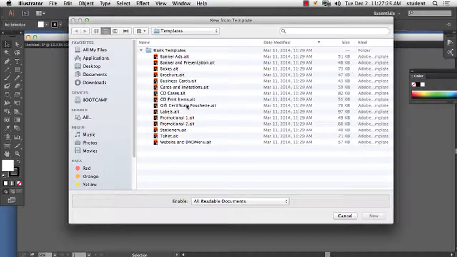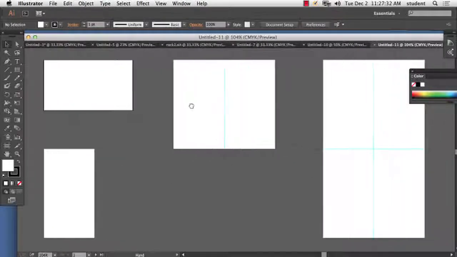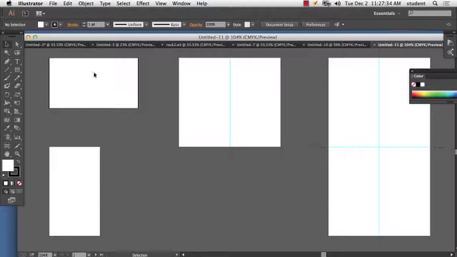If you choose one of the pre-made templates, let's say I wanted to make some business cards, I hit business card, I hit OK. It's going to give me multiple artboards, as you can see, in a variety of different pre-made layouts. So that's what the template is inside of Illustrator. The ones that come when you install the software, again, it's under File, New from Template.